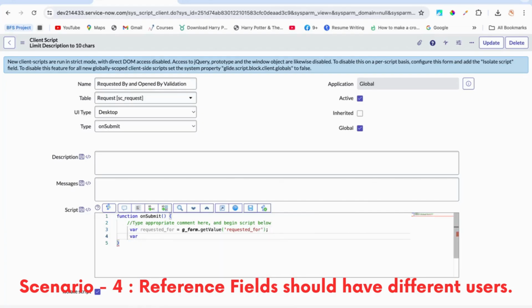Again, the second variable will be for the opened by, and the same thing we are using for it. Let's copy the patch of code and paste it here, and the name of the field is opened underscore by. So I will explain these two lines of code.